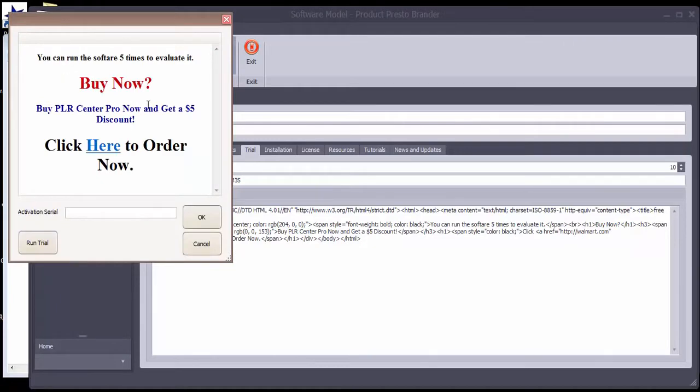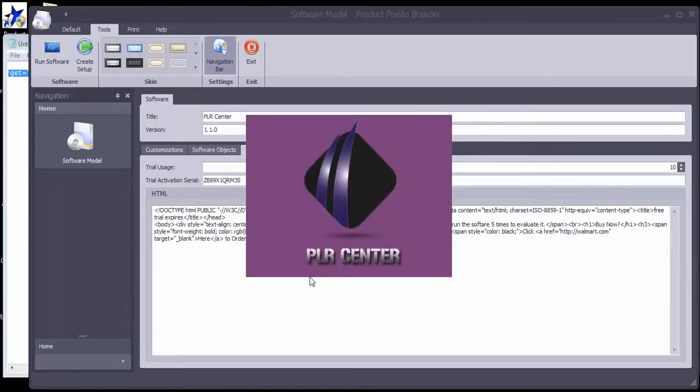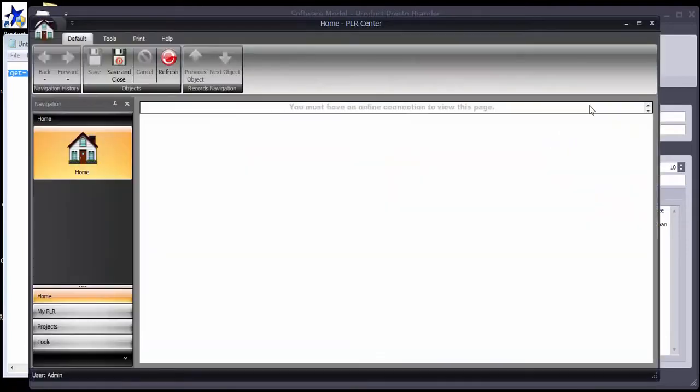When a user clicks to run the trial, they'll be shown how many more usages of the software they have before the trial expires. This is a great way to prompt trial users to buy each time they start the software. Plus, it gives a sense of scarcity and urgency in the process.